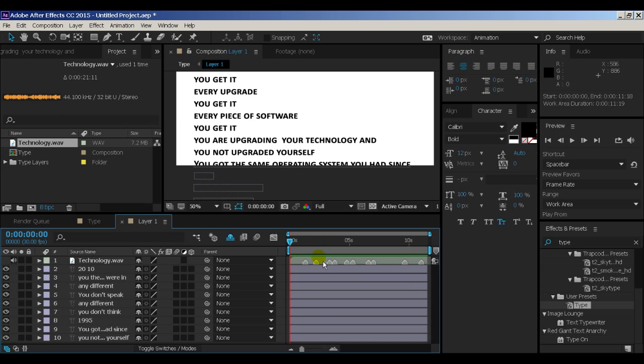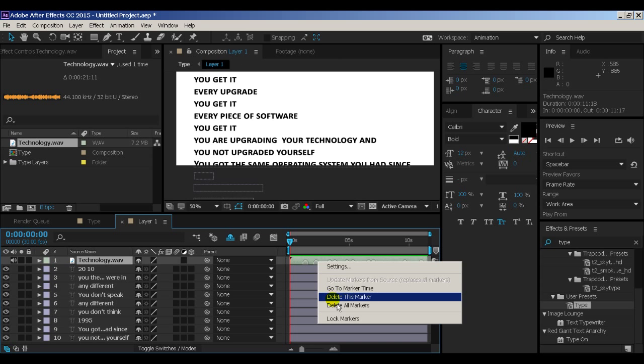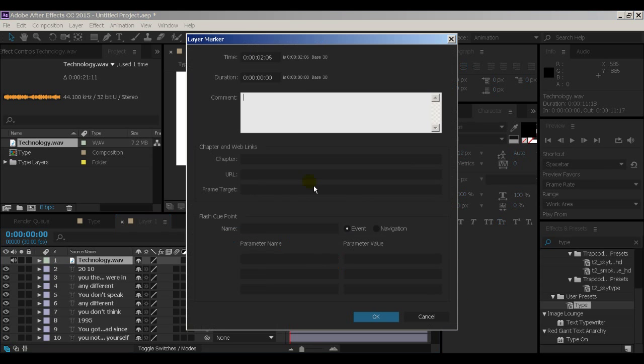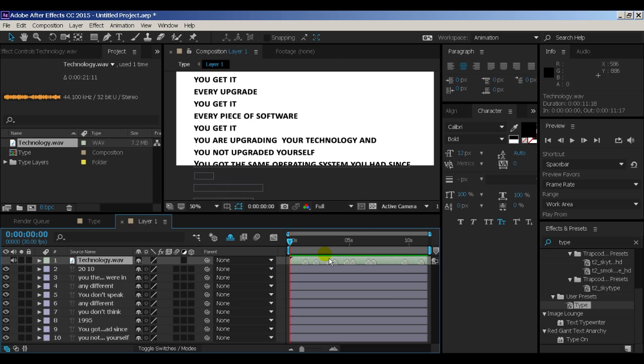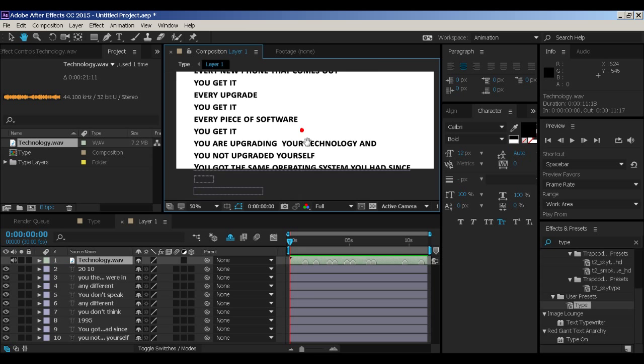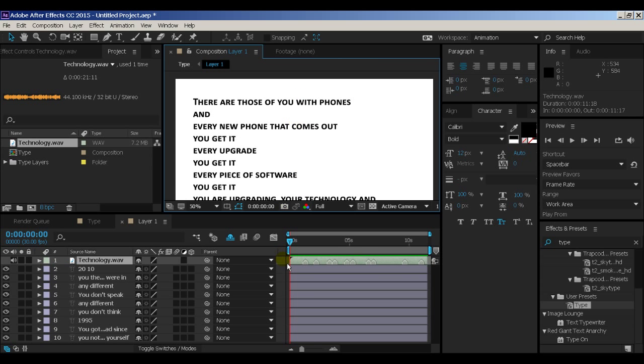Now, if I needed to, I could right-click and delete a marker. I can delete all the markers. I can go to the settings for that marker and put some comments in there if I wanted to. Whatever. What we want to do is just make sure those are pretty close. If they're not close, it's not going to be a huge deal. All right, so now what these markers give us is when these things should come in.